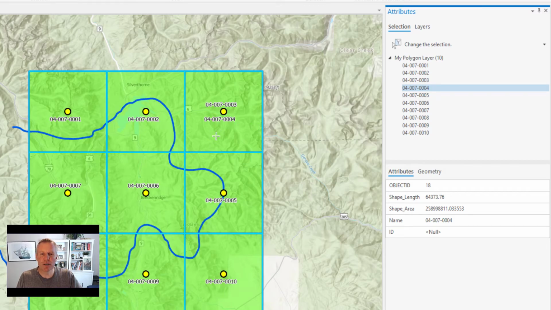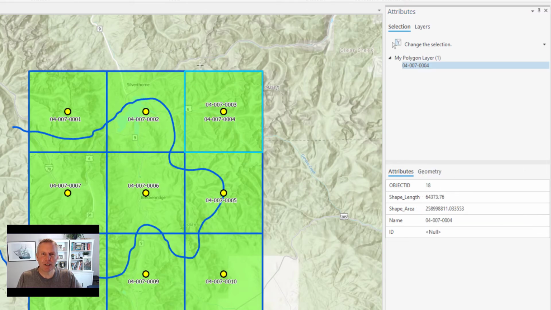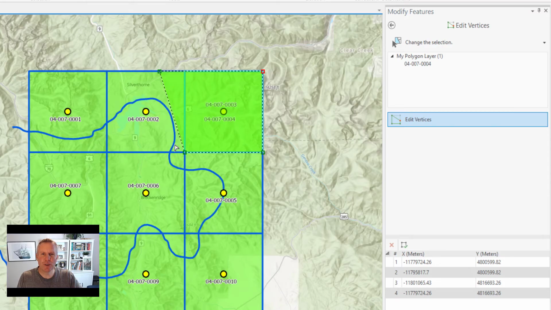I think if we modified this number 18, like let's select only this, and then I'm going to edit the vertices, move those over here.